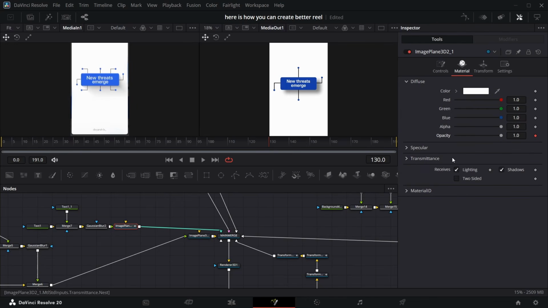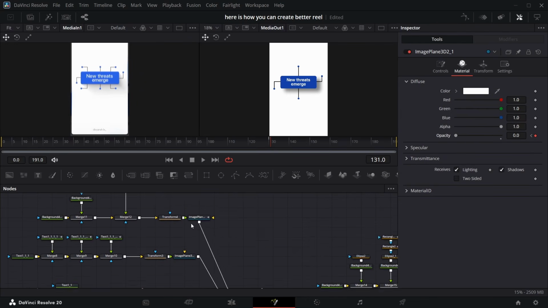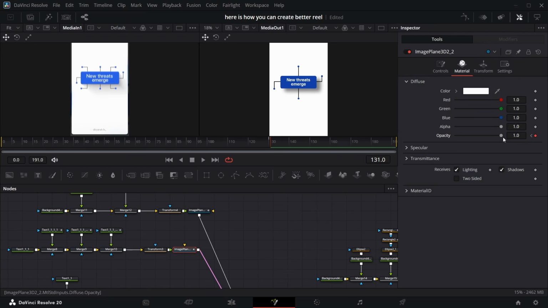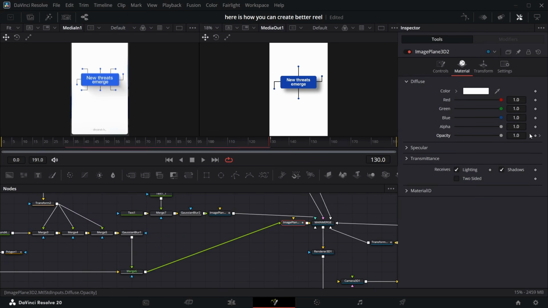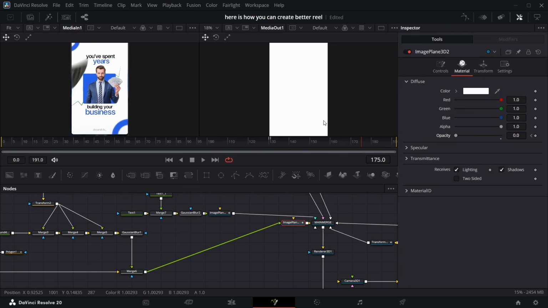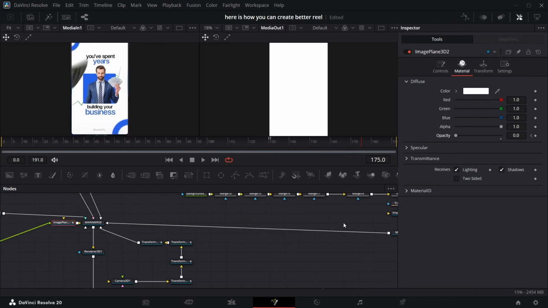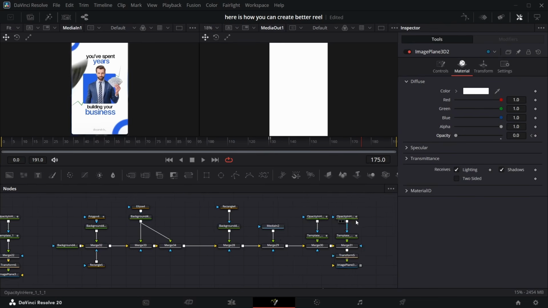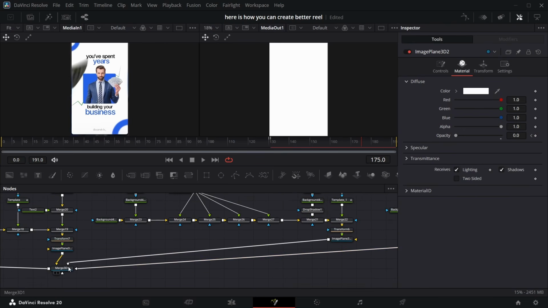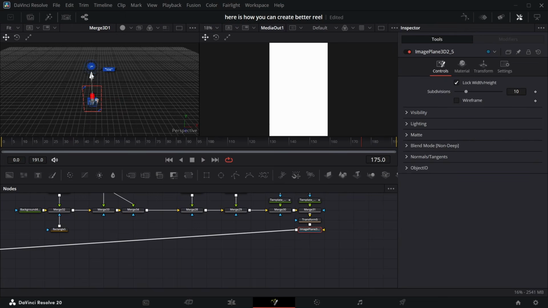Go to the match, keyframe the opacity at 1, go one frame forward, take it down to 0. Just do that for all of these. So if you come to frame 175, we don't have anything on screen. Now all we need is to go back to this one and connect this one to this 3D merge. Yeah, it appears like that. We're going to take this merge again to the screen here. So you have to take this one up like this.